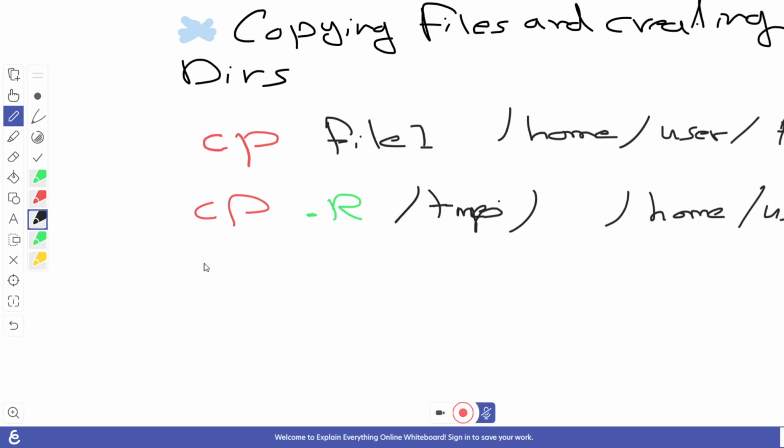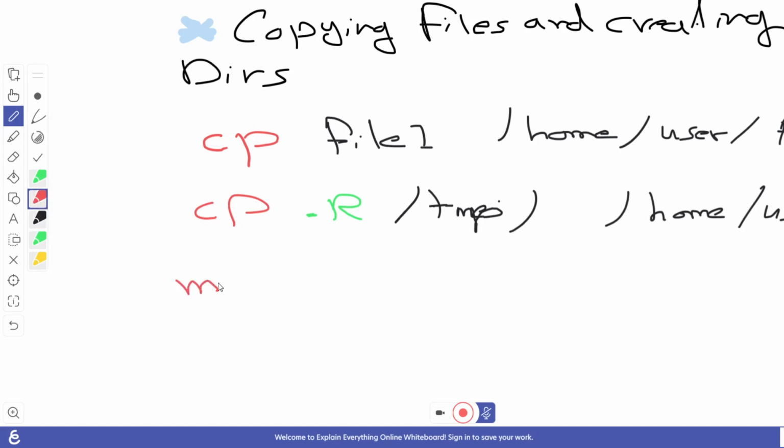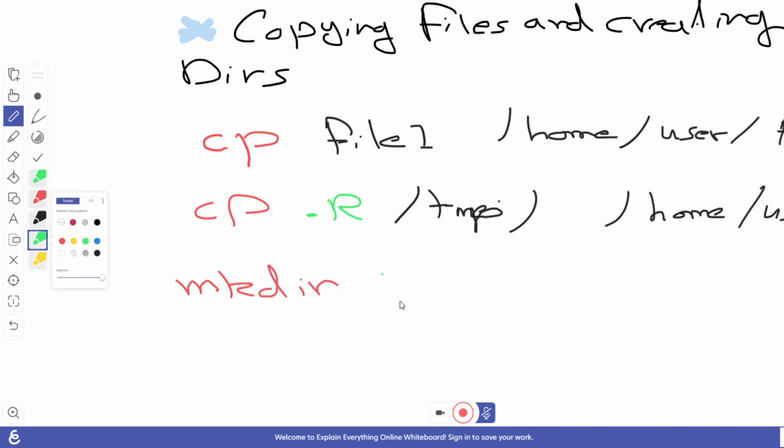Okay, now let's talk about creating directories. Using mkdir is very simple, and then you put the name of the directory. Say it is dir. Okay, simple and easy.